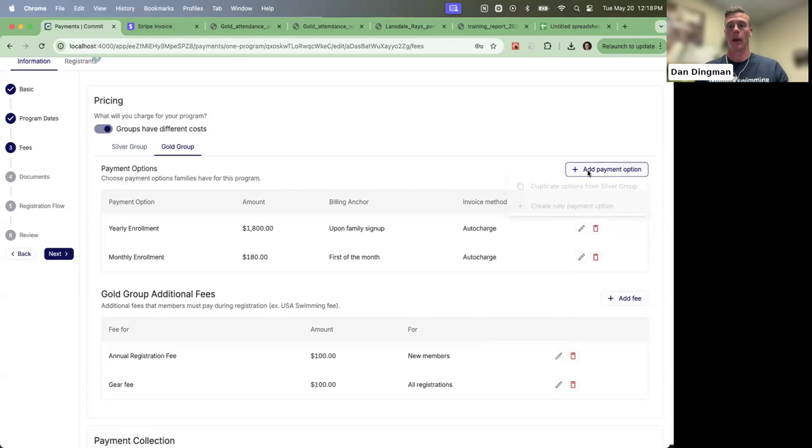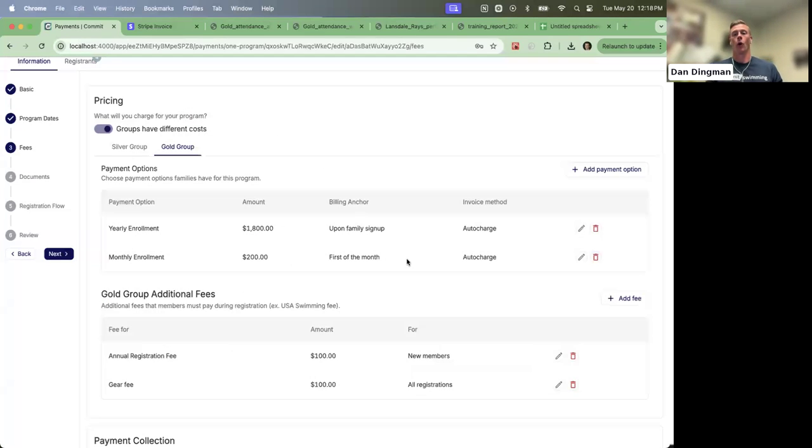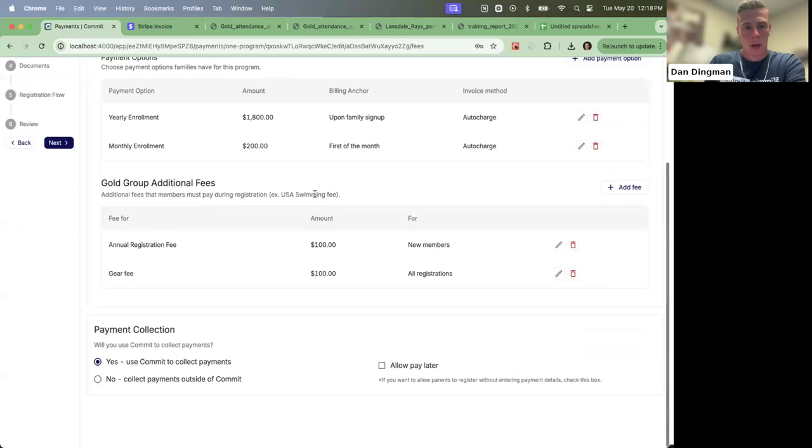And the same is true with payment options. If you have the same payment options for multiple groups and just the price is different, you have an upfront option and a monthly option, you can just duplicate them and then go in and say, oh, but this is actually 200, not 180, and update that. So all your other options for how you invoice them, what your billing anchor date is, and all that stuff can stay the same without having to re-enter it each time.